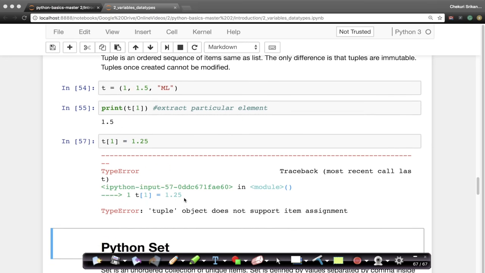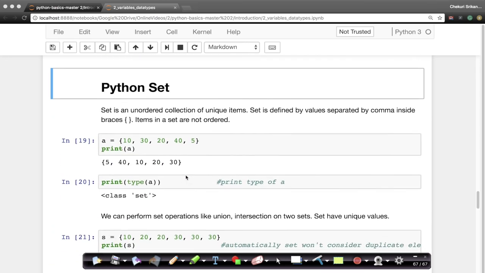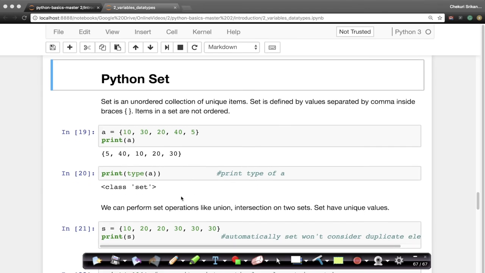Having said that, let's move to a different, very interesting data type in Python called a set. Sets are declared, so now here A is a set, and sets are declared using curly braces. So this is what is used for sets. Remember, this was for lists and this was for tuples.